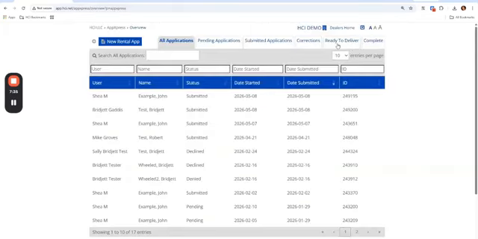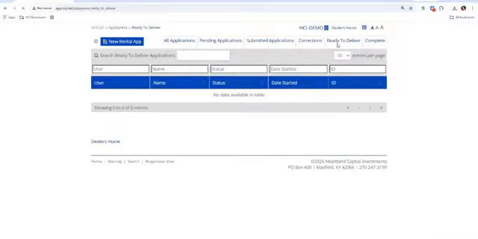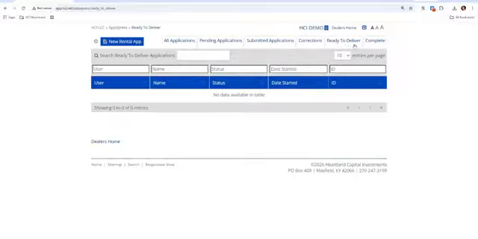The last two are ready to deliver. Once the carport is ready to be installed, it would be under this tab. Complete is the last status, and that means we have received all of the documents, including the delivery certificate. And the next step is for that invoice to get paid.